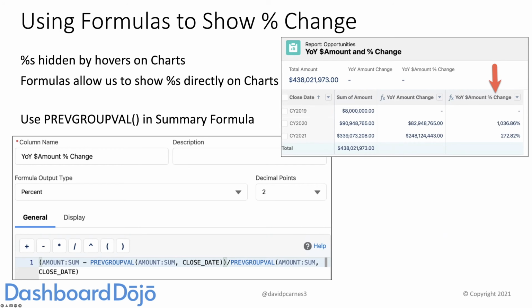If it was of 100, it would be 248%. So it's bigger than that. 278 sounds right to me. And the same with this 82 million. What is that to 8 million? It's 1,000% increase. And again, it's a summary formula on the report. And then within that summary formula, using the prevGroupVal function, and this is the function here.